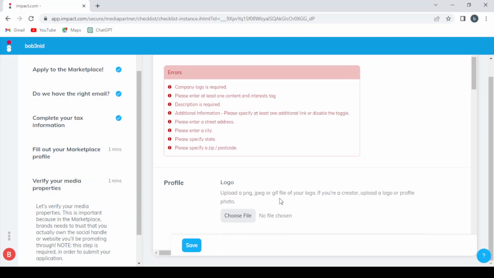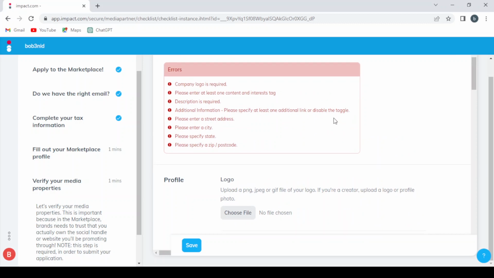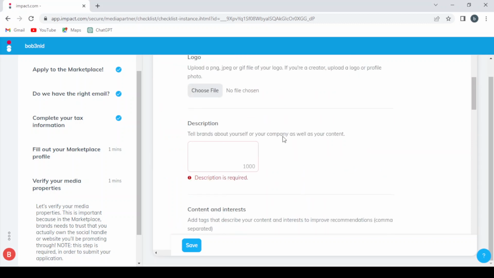So we can't save it because we haven't filled this information. So here, as you can see, we have errors. The company logo is required. You can't proceed without it. And also you need to enter at least one content and interests tag. Also a description is required. Additional information also is required, and your street address, your city also, you need also to specify your state, and you need to specify a zip or a post code.